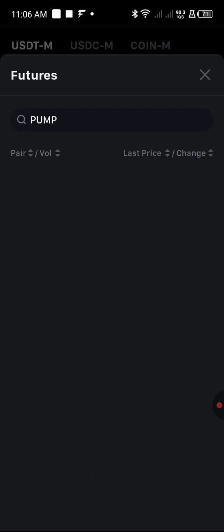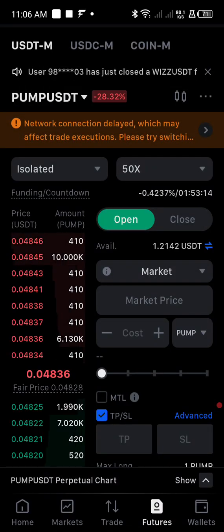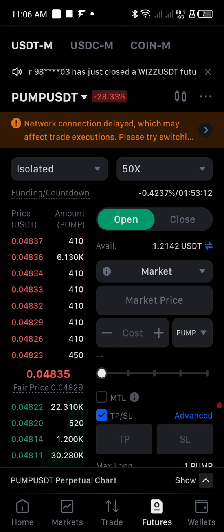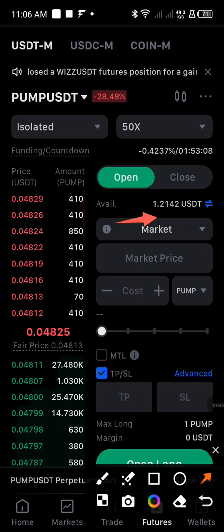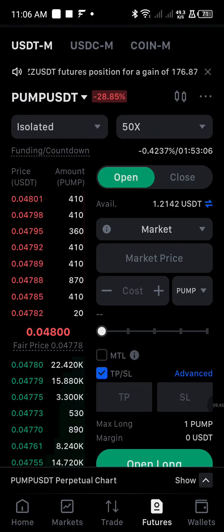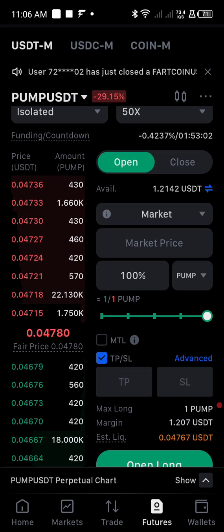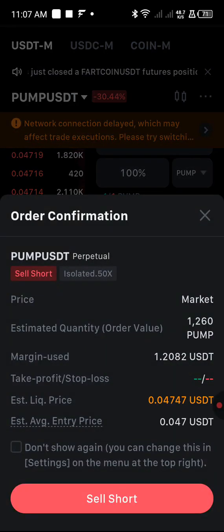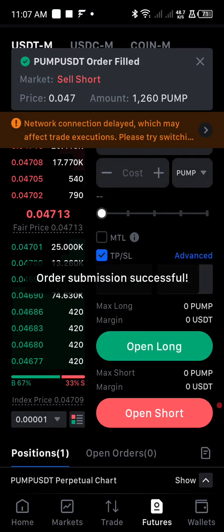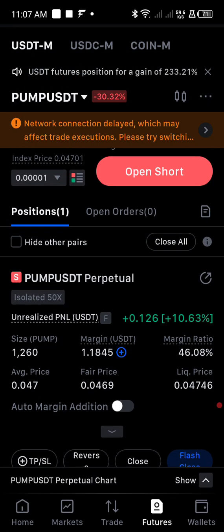Okay, let me change it to pump, right? Now I want to risk the whole thing. Market, you can now see I have available $1.2, right? So then I can use 100% of the $1.2 to short. Then I'll enter short. Yep, pump order has been filled. Now you can see it is floating.